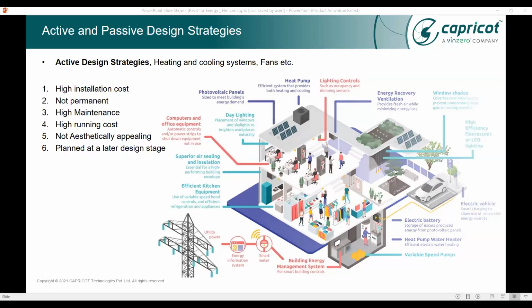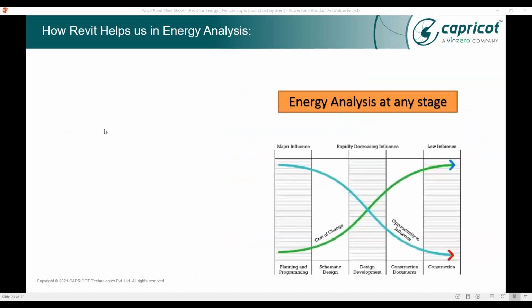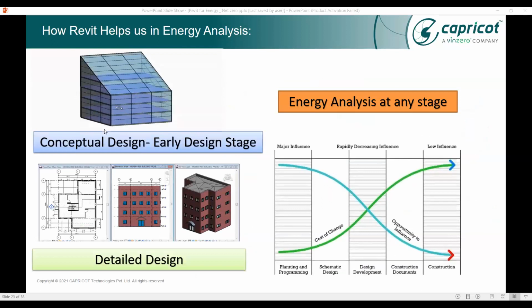So now, how Revit actually helps you. As I told you, in conceptual design as well as in detailed design, you have to go for the energy analysis to check, from the conceptual stage to construction, right?